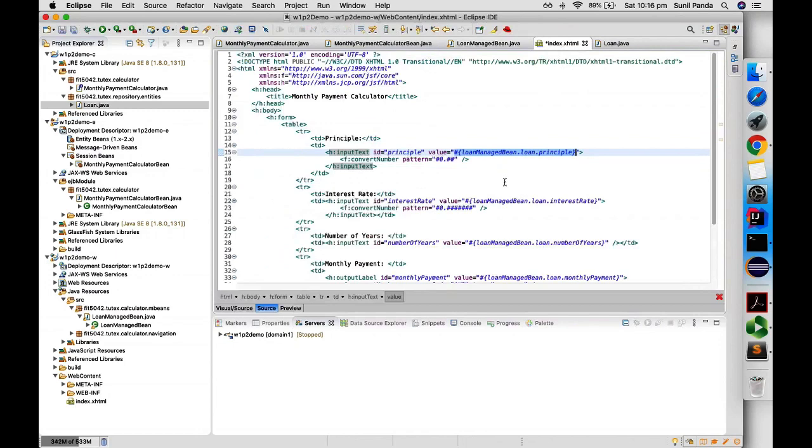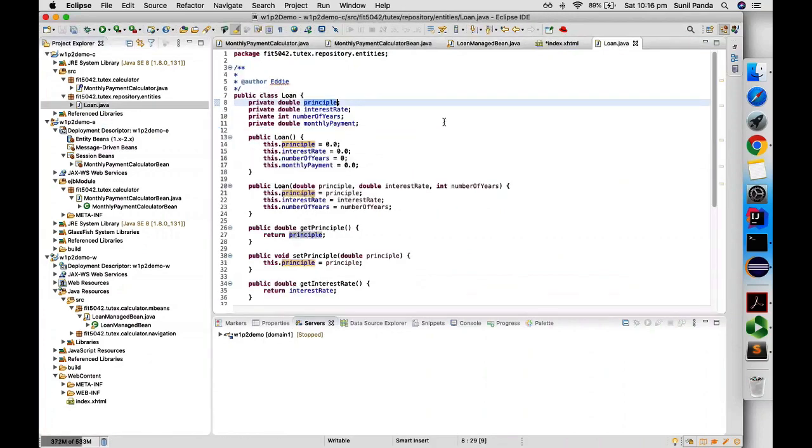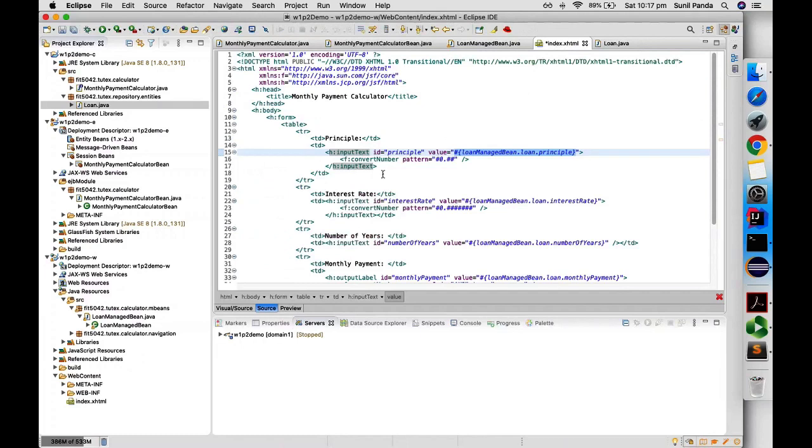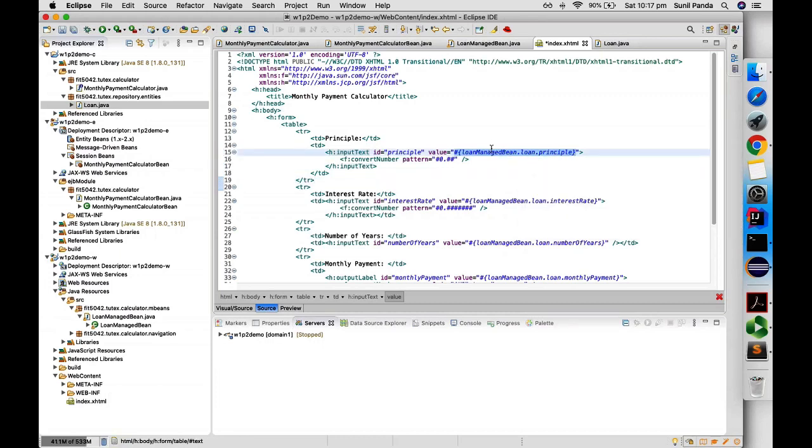So this index is actually referring to the managed bean loan.principal. Whatever value you put in a text box, like an input text, it actually calls the setter method to set this attribute on the managed bean, loan.setPrincipal.